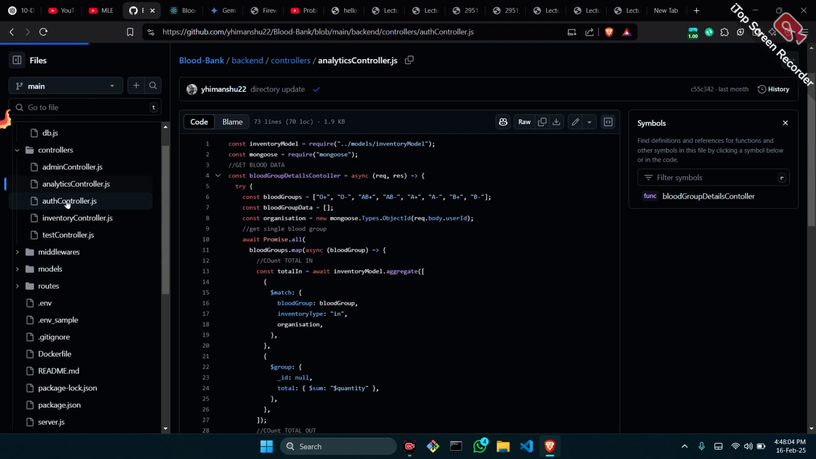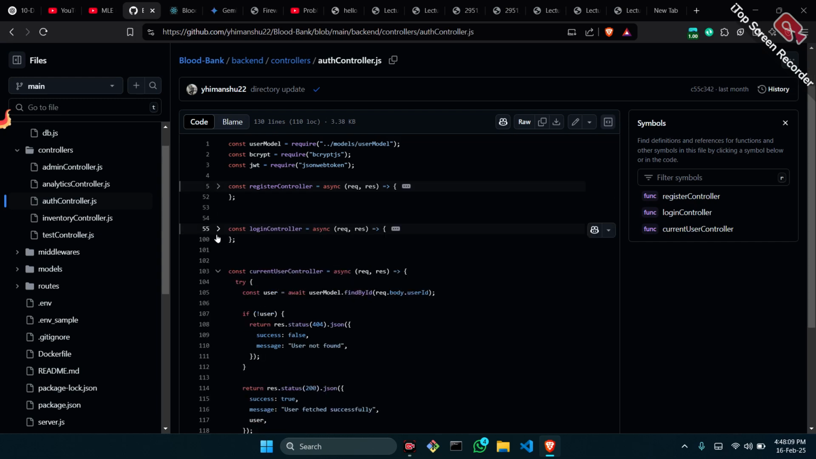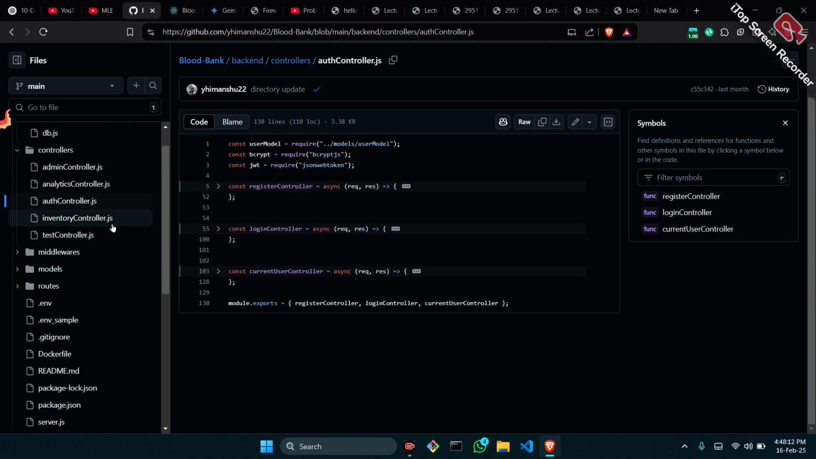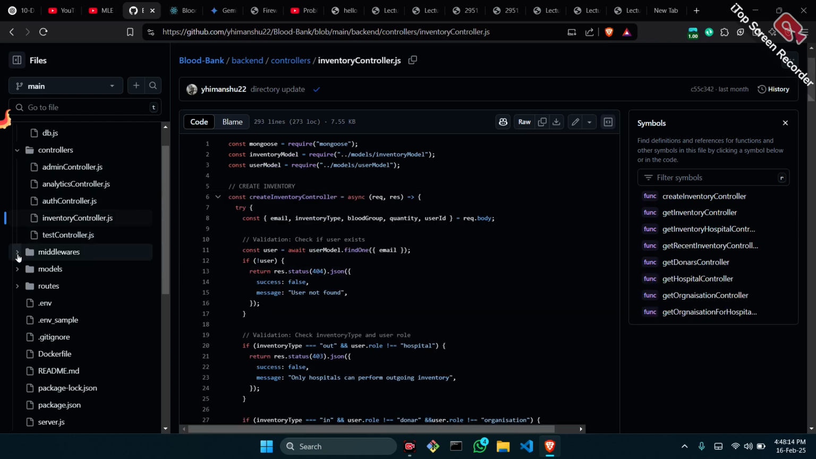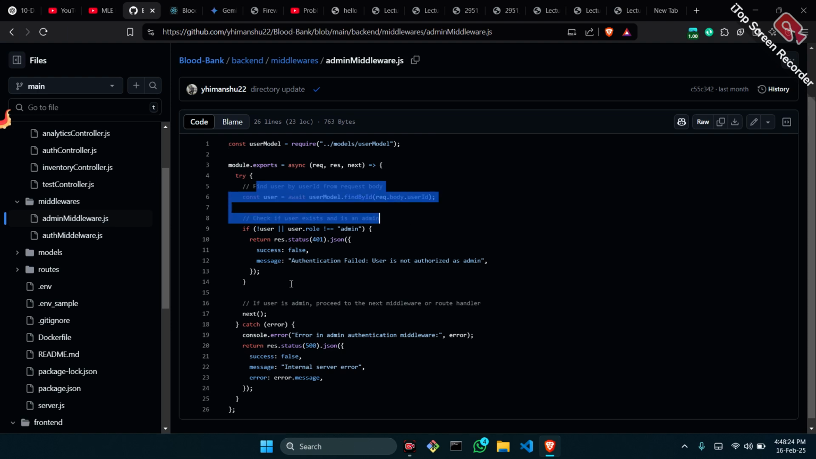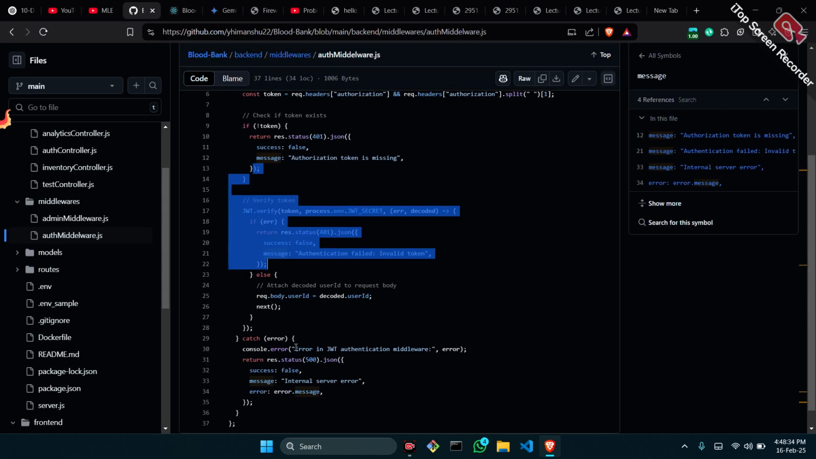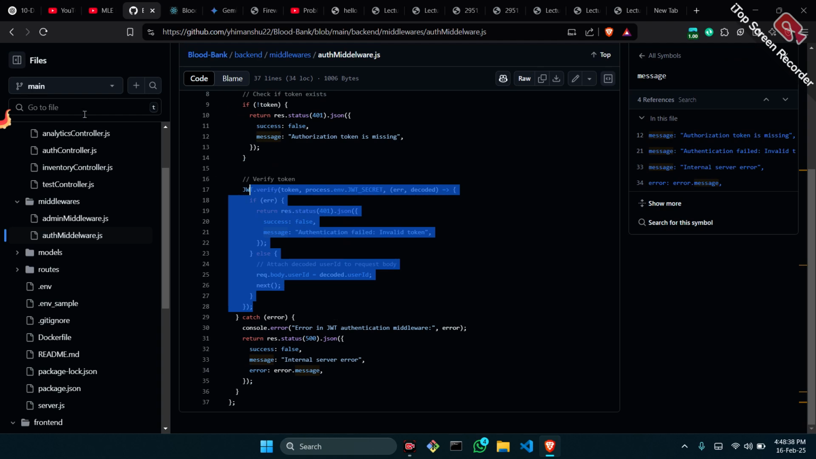And then auth controller. In the auth controller, we have register controller, then login controller, then current user controller, and then inventory controller, then test controller. So it's simple. And in the middleware, I have admin middleware, then auth middleware. Admin middleware will check whether you are an admin or not. So see, this is a very simple command. And then after that, we have auth middleware. This will check whether you have a valid token or not for logging you in inside the app.